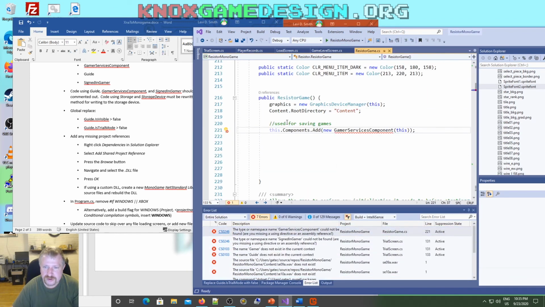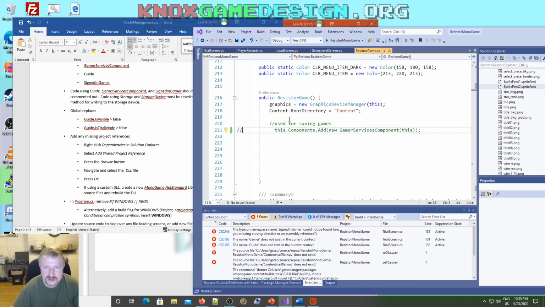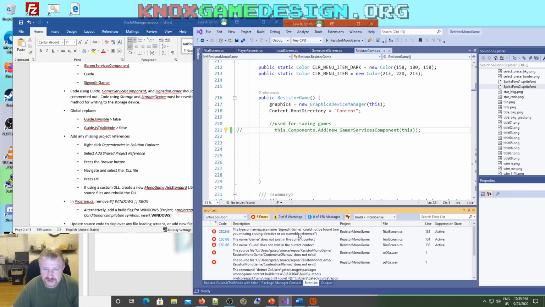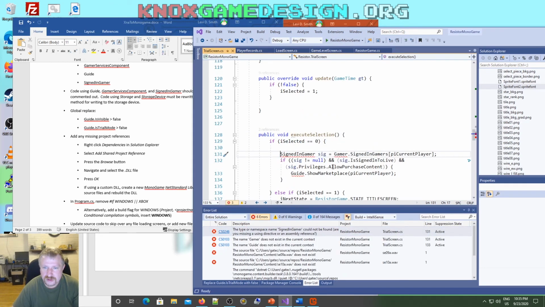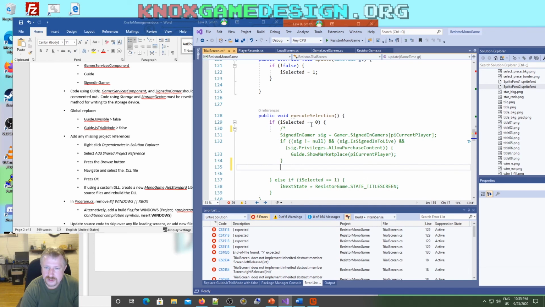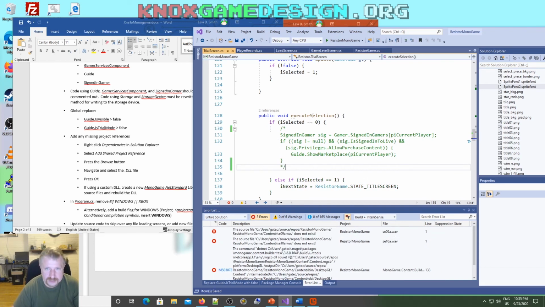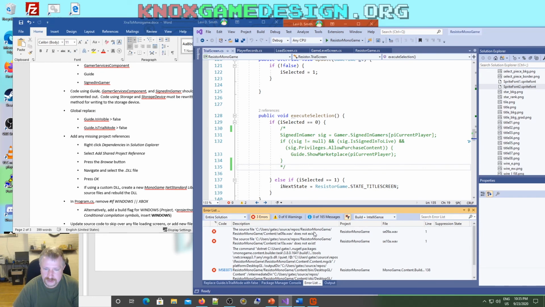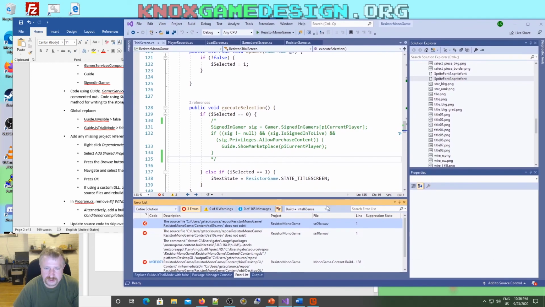Gamer services component. We just want to comment out gamer services component. So yeah, this is the easiest way just to run it and see what breaks. Signed in gamer. So we want to just ignore signed in gamer. Run it. No. So this is another content thing right here, SE09.wave.